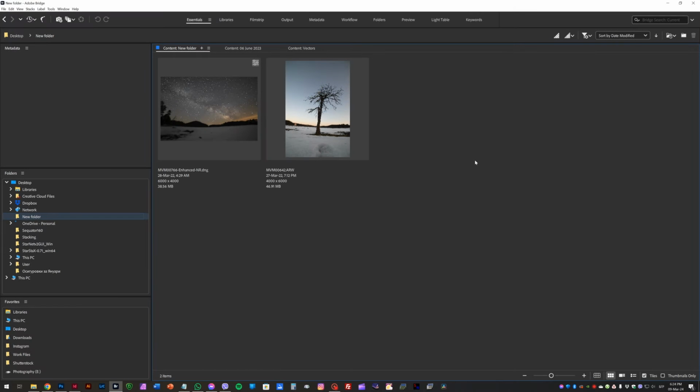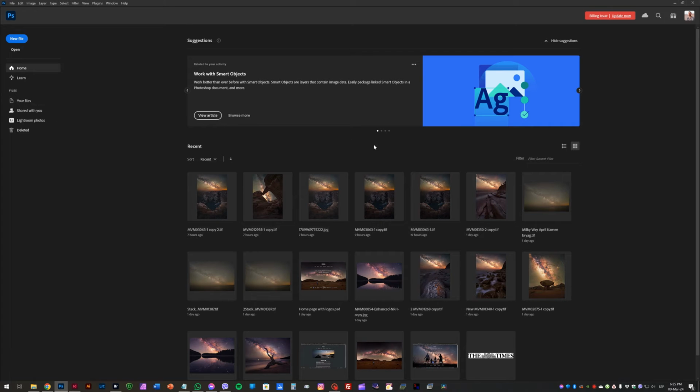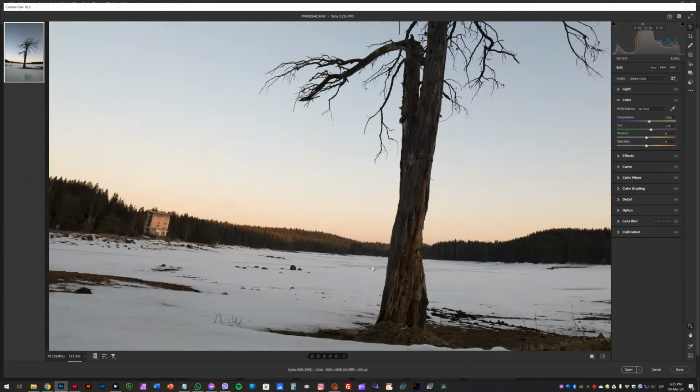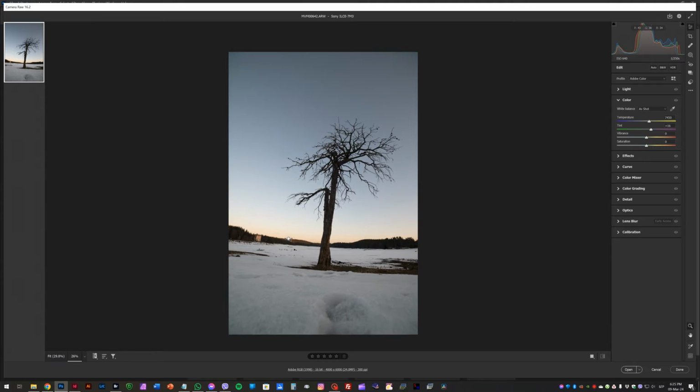Hi everyone, here's a quick video of how to blend a foreground taken in the blue hour and a Milky Way shot all together. This is the actual tree I captured. Actually, it's not even the blue hour. It's during the sunset, but it doesn't matter. It will do the trick.